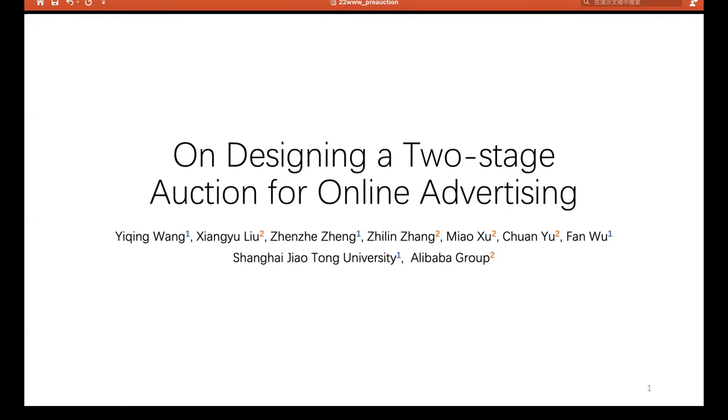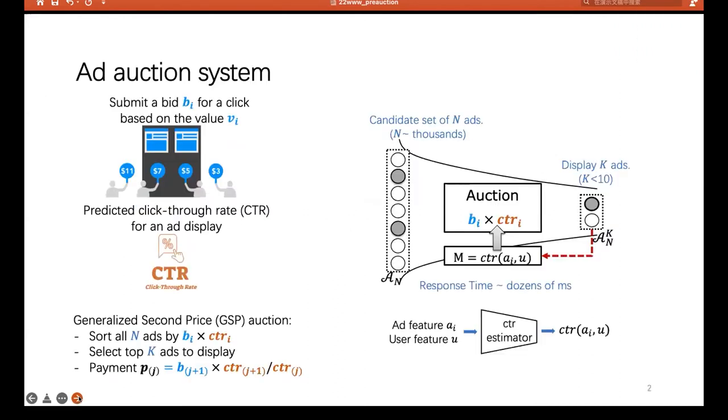We still see your first slide, so if you can share the right screen. Oh, sorry. Can you see the second slide? Yes, yes, yes. Okay.